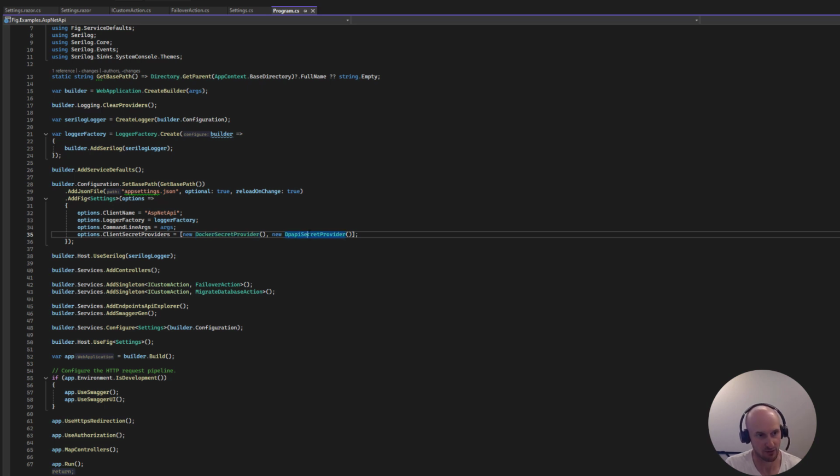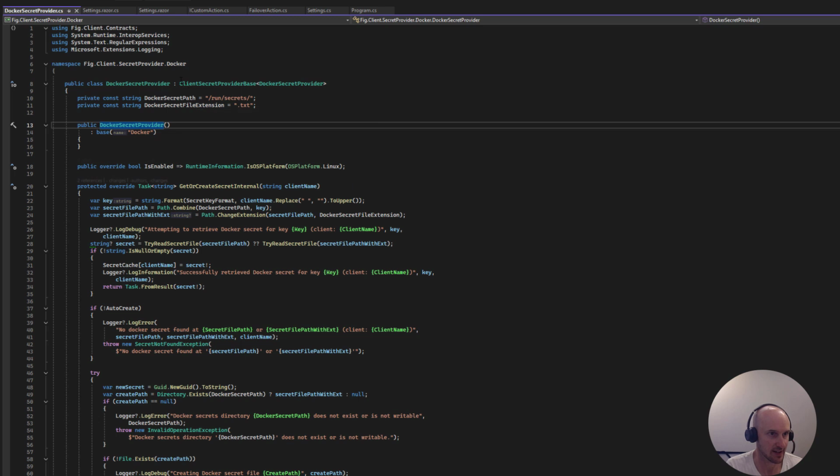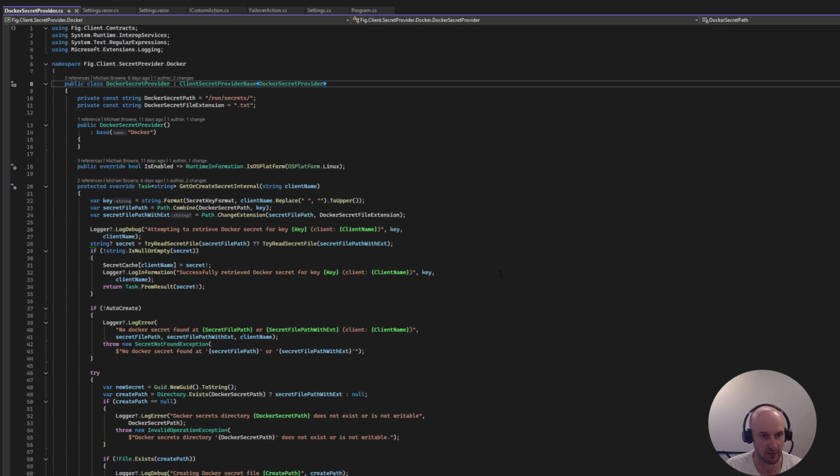So if you're upgrading from version 1 to version 2, you'll need to add a couple of NuGet packages to restore the previous functionality. And the really great thing here is that this is extensible. So there is a base class that you need to extend, and then you can essentially implement your own secret providers for whatever platform that you're using.